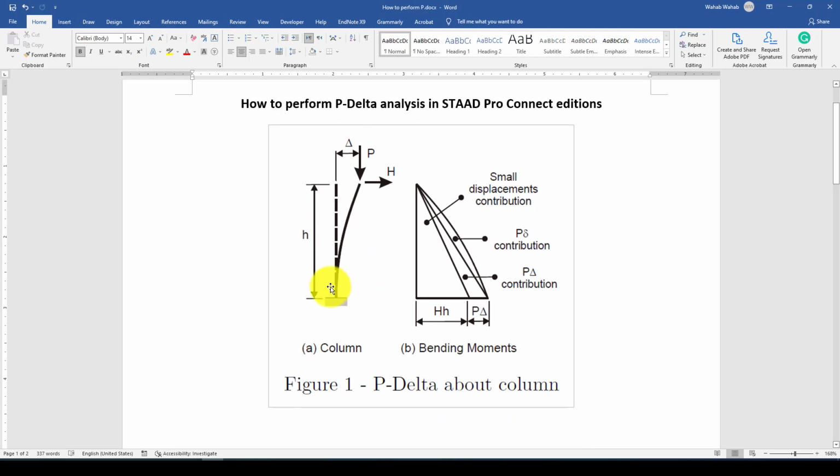So what is P-Delta? P-Delta is a contribution effect on the internal forces of the structure, especially at the ends of the elements. Suppose we have a cantilever column with a gravity load and a horizontal load. This causes a shear force and a moment here. Then the gravity load applied here will cause some extra displacement, which is called delta. This contributes to the bending moment, which is called P-Delta.